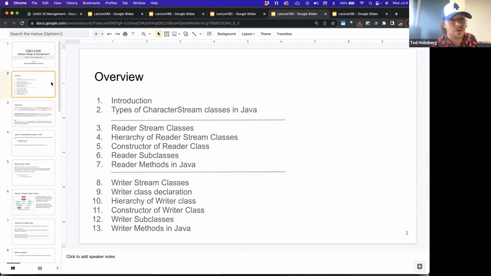So just a quick overview of this slide deck is that we'll do a quick introduction for character stream classes. Then we'll talk about the types of character stream classes that we have in Java. And then we're going to look at the reader stream classes. We'll talk about the hierarchy, the constructor, the subclasses, and the methods for the reader stream classes. And then we'll pivot on to the writer stream classes, and we'll talk about what the writer class declaration is, the hierarchy of the writer class, the constructor, the writer class subclasses, and the writer methods.